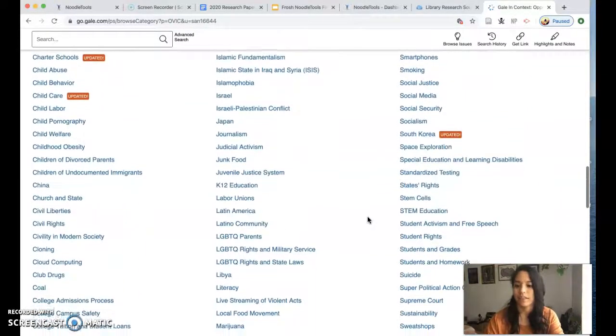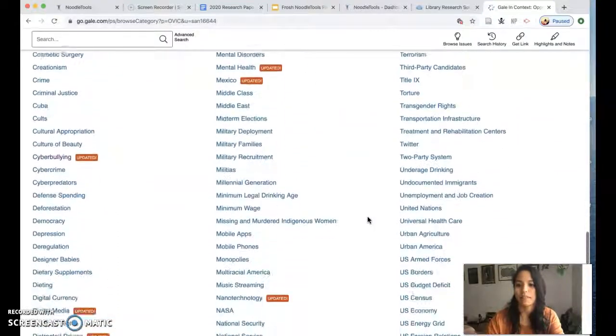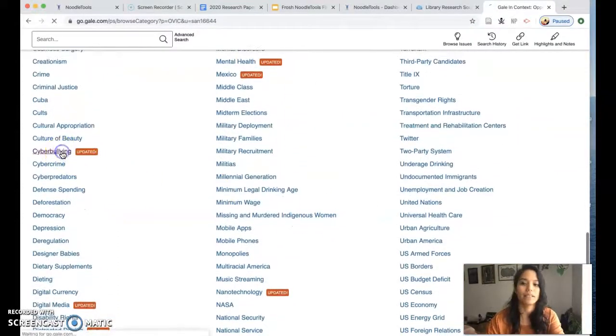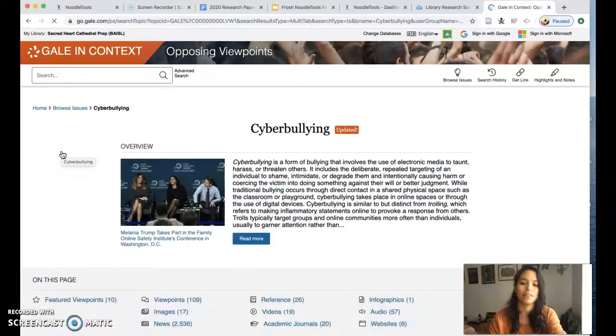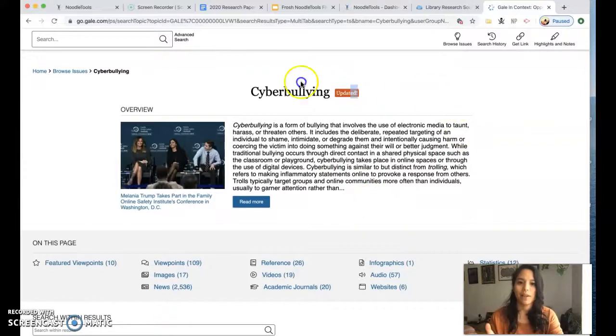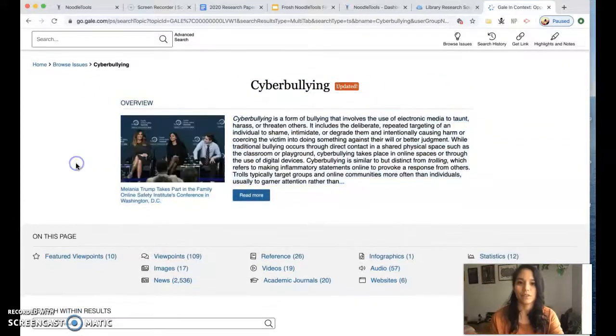I'm going to go with the example of cyberbullying because I've noticed that that has had an uptick recently since everyone's been in shelter in place. And I want to show you the layout of a database page first. So we're on the cyberbullying page. This right here is what we call the overview article. This is important for you to know where to find the overview article. So again, this is where it is.